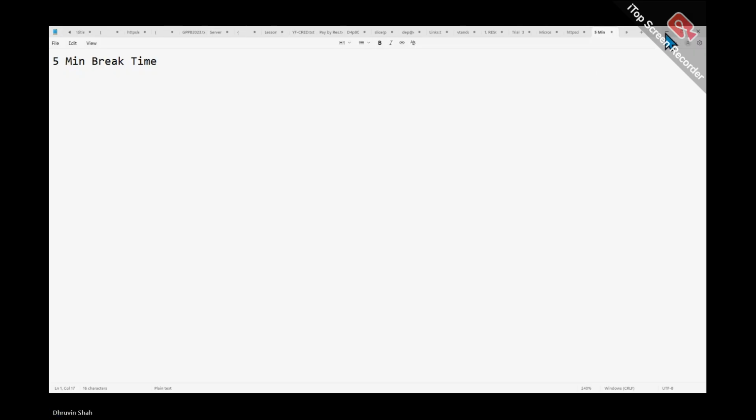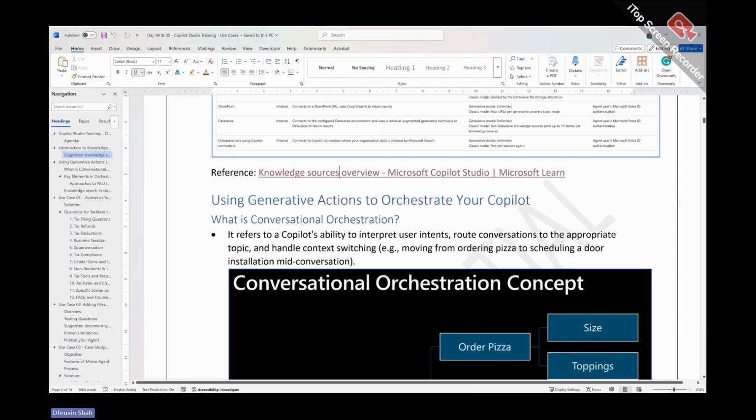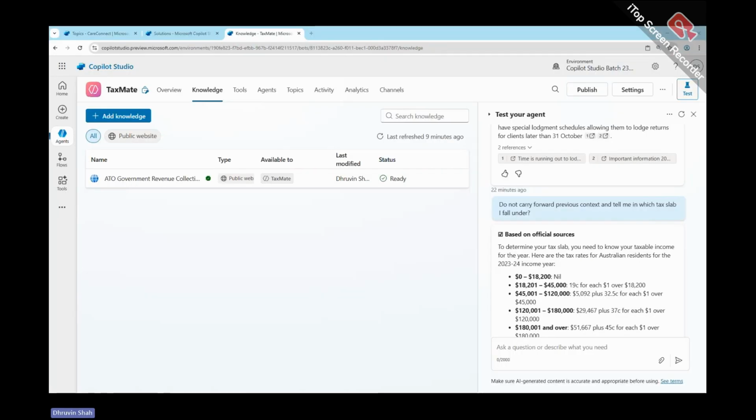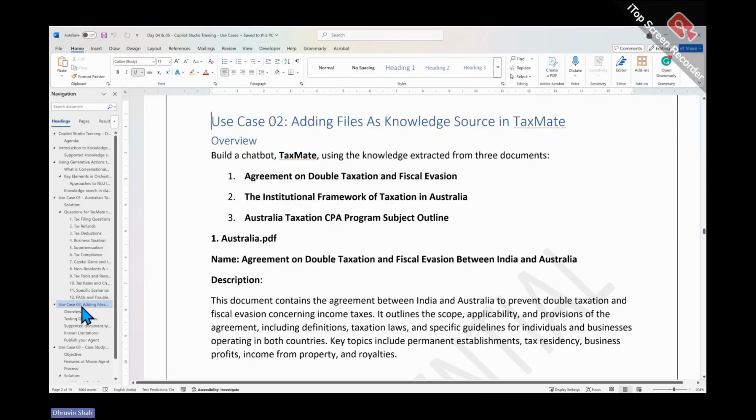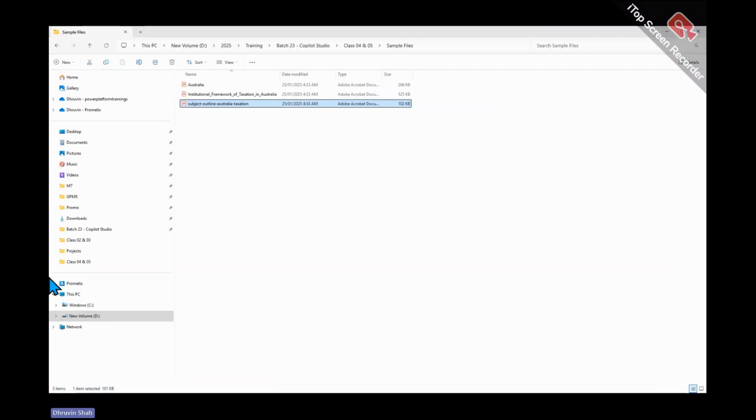All right. So now let's get started with the second case study of today's class, where we are going to use specifically some sort of file as a knowledge source. Okay, so first of all, let me show you the end outcome of the file, which I've shown you at the very beginning.